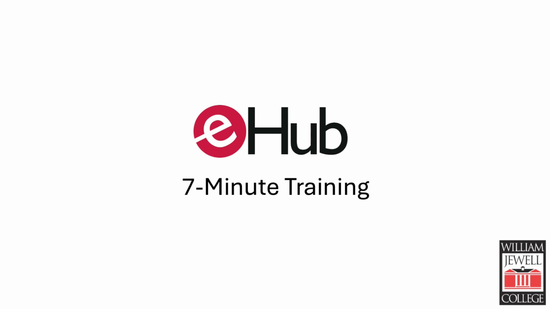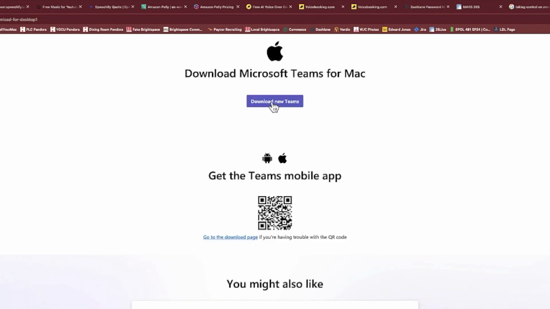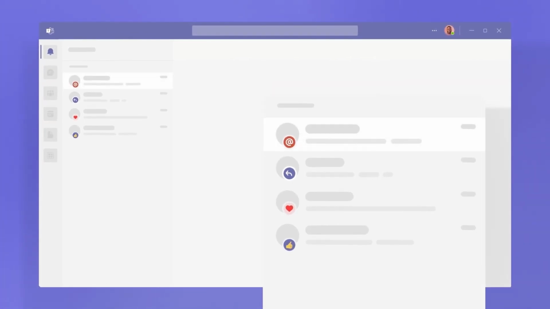In this episode, we'll be covering the instant messaging and collaboration tool, Microsoft Teams. If you've never used Teams before, you can download the app from Microsoft's website, or it may already be downloaded to your computer. When you are prompted to sign in, you will use your usual Joule credentials with @wjclan.joule.edu and your email password.